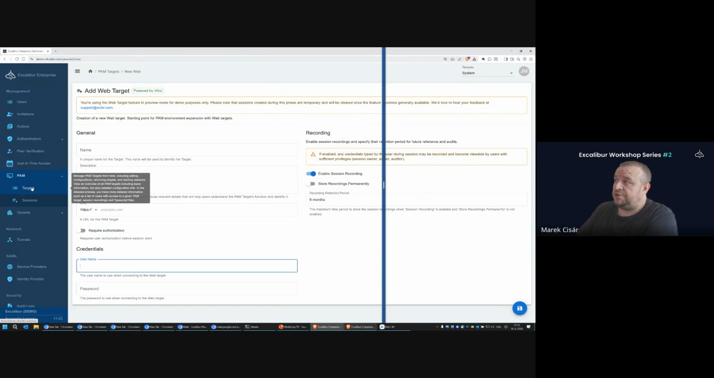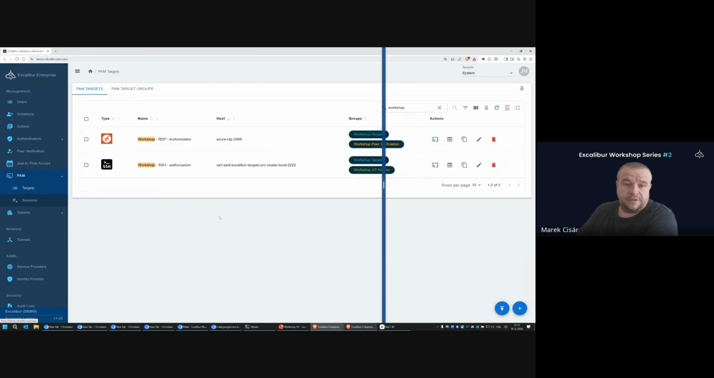And in the future, there will be a possibility to record a macro, where you can configure the remote browser to perform auto login with defined credentials. And the user will then be connected to an already logged in session in the web application.